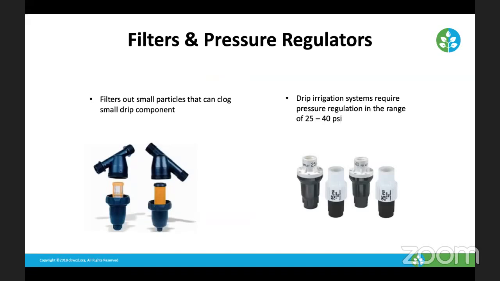So again, filters and pressure regulators, very, very important in drip systems. And I always recommend it. I always say it, and I will continue to say it: very important.